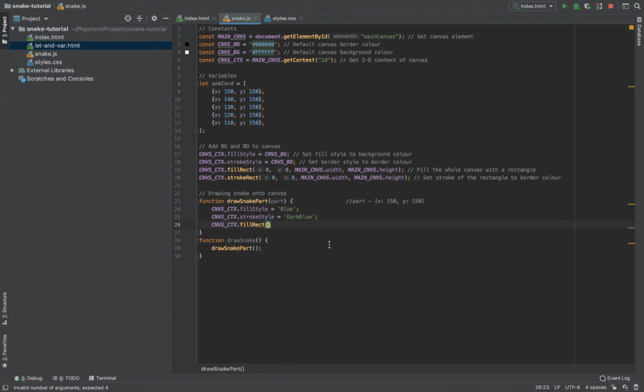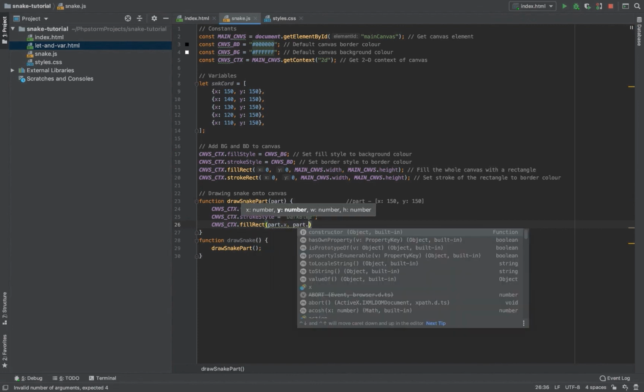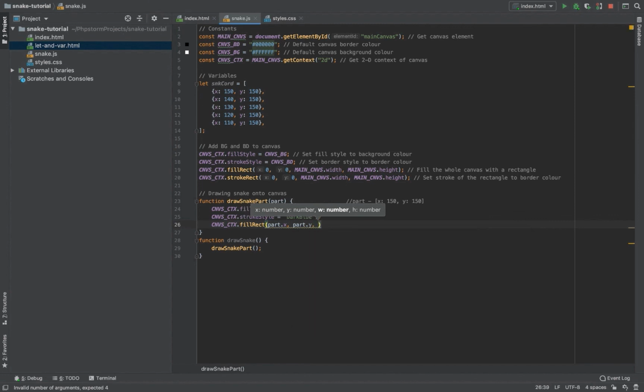So what we need to do is we need to get the x-axis of the part, which is this one, as the x coordinate that we need to use for the fill rect function. So as we did over here, it needs an x and y, a width and a height. So the x would just be part dot x, and then the y would be part dot y. The width, let's say, set to 10, and the height set to 10.